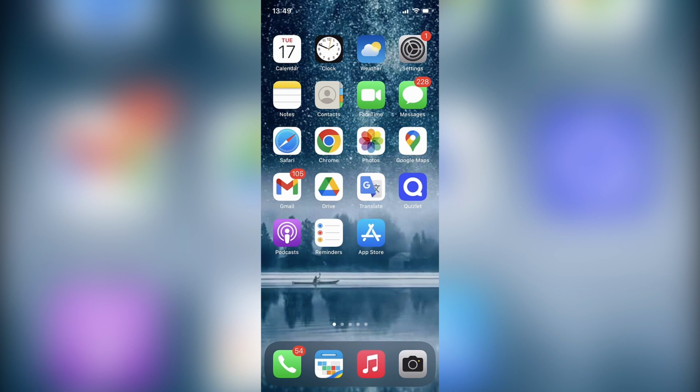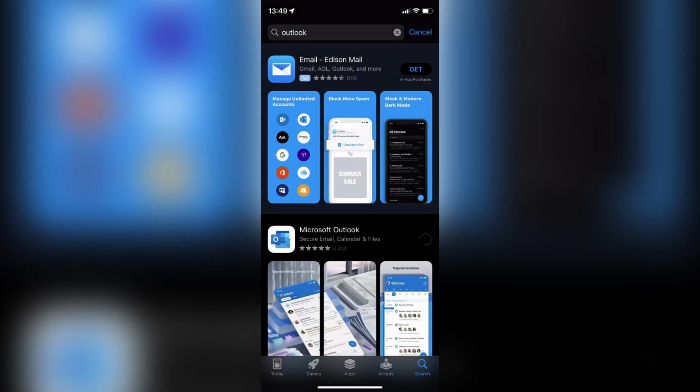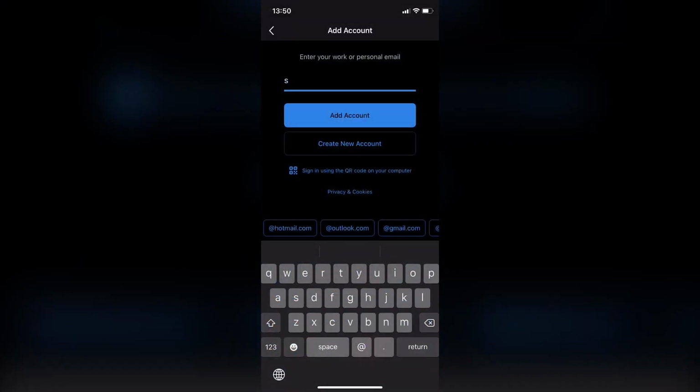Today I'll be showing you how to manage your accounts on the Microsoft Outlook mobile app. First, you'll need to install Microsoft Outlook onto your device from either the App Store or the Google Play Store. Once that's finished installing, go ahead and open the app. When you open the app for the first time, you'll be immediately prompted to enter your email address.